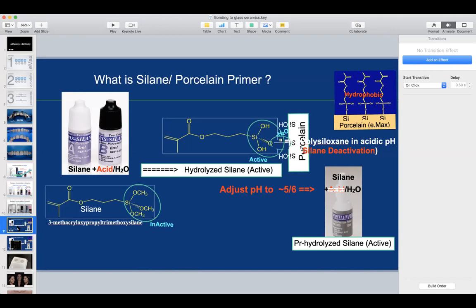Every time you mix it, it's going to be super fresh. So that's something to think about. What happens is that the pH on a single bottle has to be between 5 and 6. When you put silane in a bottle with something that has low pH, things start to degrade and fail. And this is where optimization of bonding becomes an issue. You need to understand that.